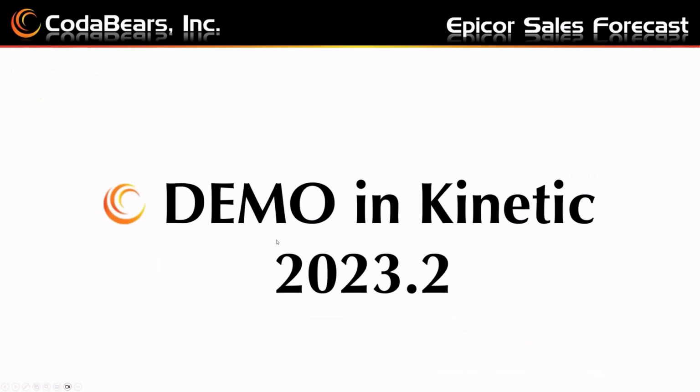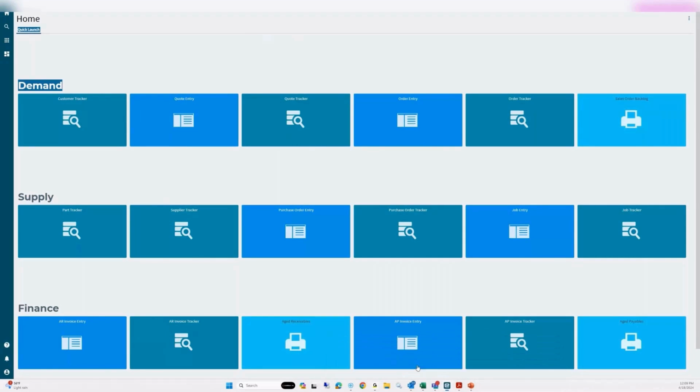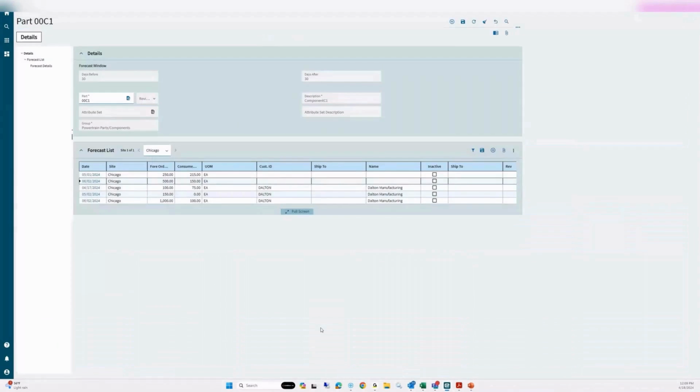So now let's take a look at how this works in 2023 here. Okay, let's look at a forecast here first. So this is a forecast entry. You see here on the detail, you're going to have your days before and days after. So on the forecast date, it's going to look 30 days before, 30 days after for your window. On this particular part, I selected a part number here, which is 00C1, and we have in here multiple forecasts.